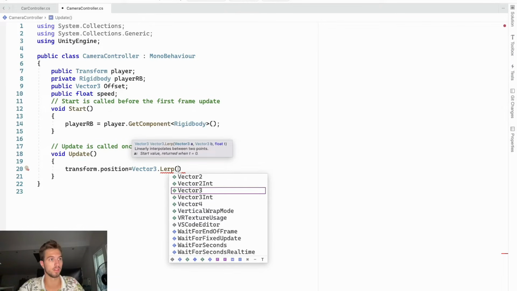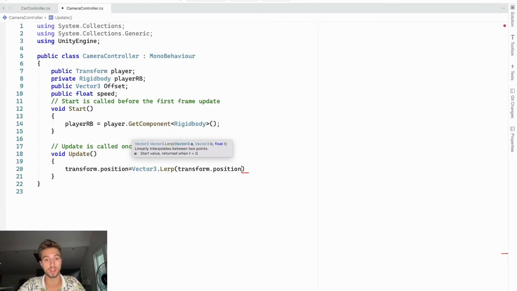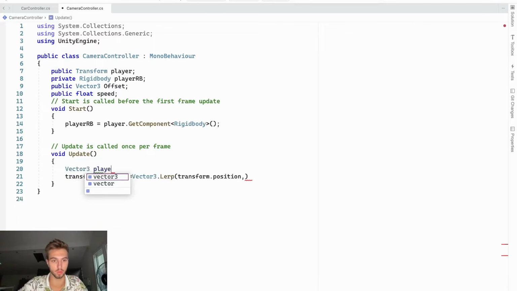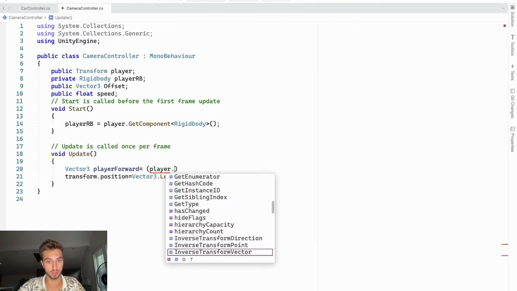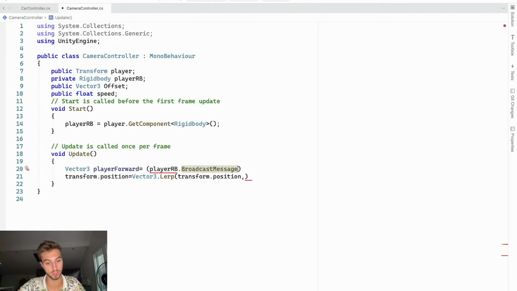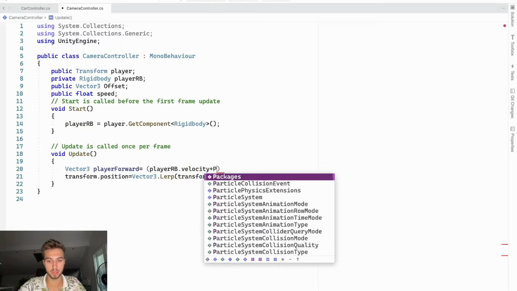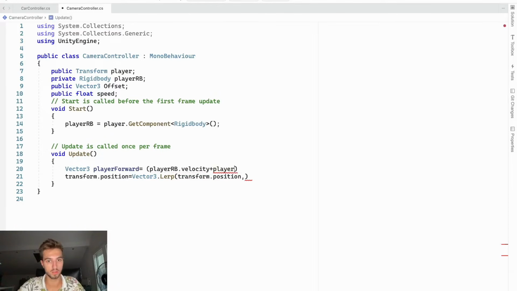And we just make the camera move. So the transform position, which is the camera position, moves to the player position, which will be our vector 3, which we will call player forward, which will be the offset based on the velocity of the player, which we will set as player rigid body dot velocity, times the player dot transform dot forward, which will be, for the same reason we had the forward component, so that if the rigid body is 0, it will actually look forward and not in a random place.